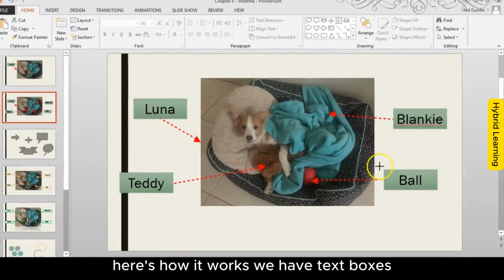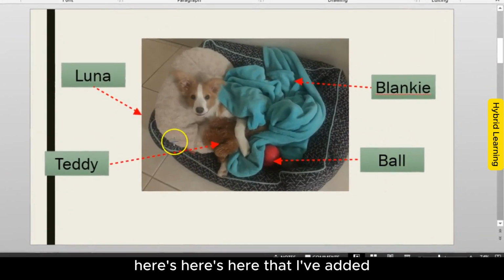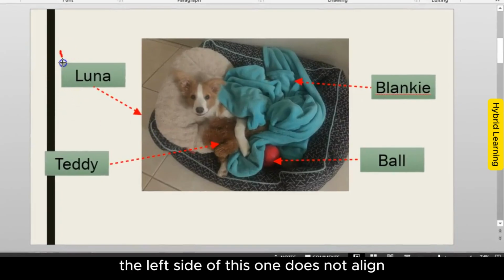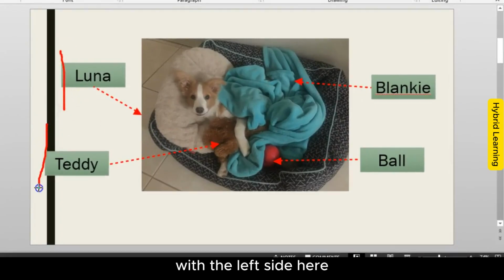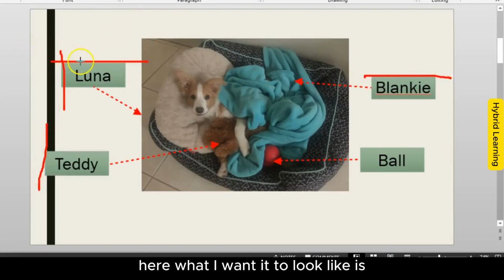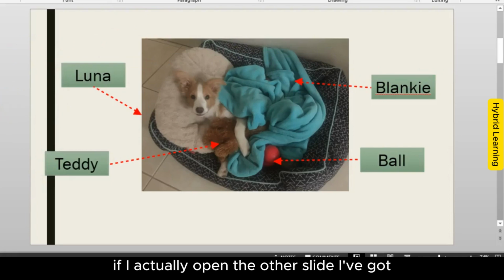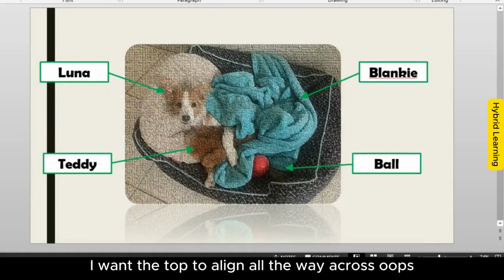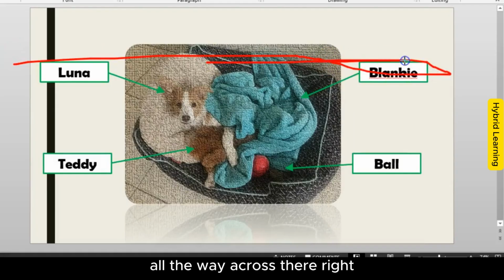We have text boxes here that I've added, and what you'll notice is the left side of this one does not align with the left side here. In addition, the top of this one does not align with the top one here. What I want it to look like is, if I open the other slide I've got, I want the top to align all the way across there.